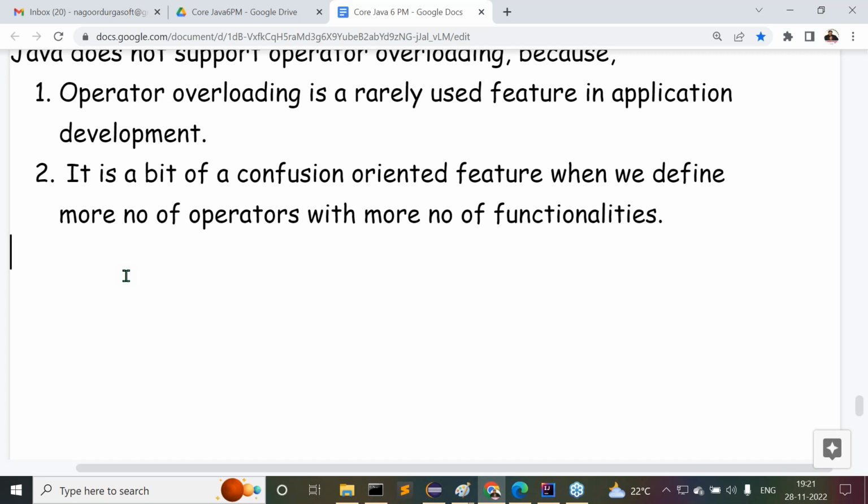But the interviewer will ask you one question first. Tell me, what is operator overloading? They will expect an answer like this: if you define more than one functionality for a single operator, then it is operator overloading. Is it allowed in Java? Is it possible to use operator overloading in Java? Strictly by this explanation, the answer is no, not at all possible.